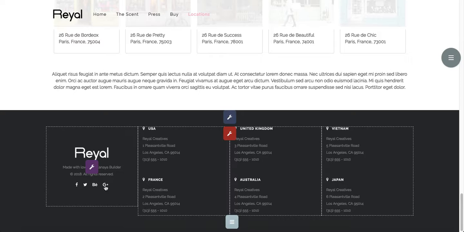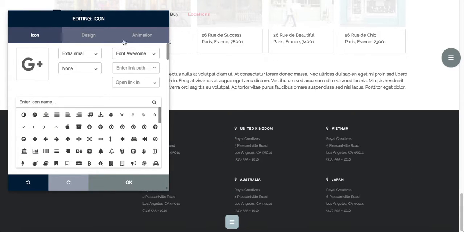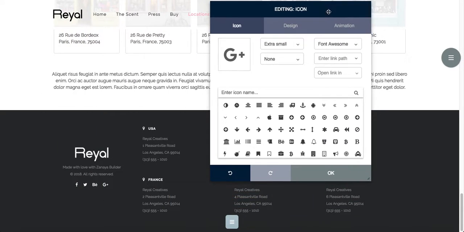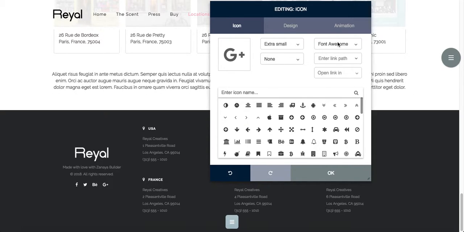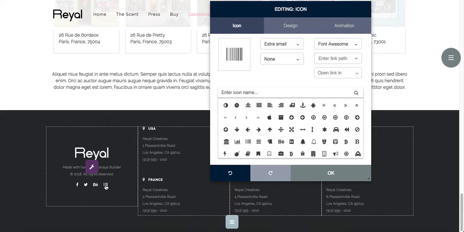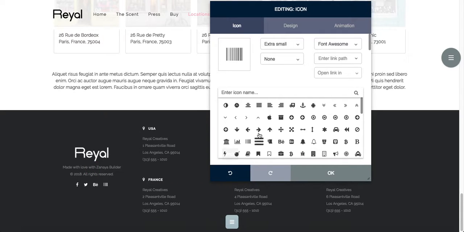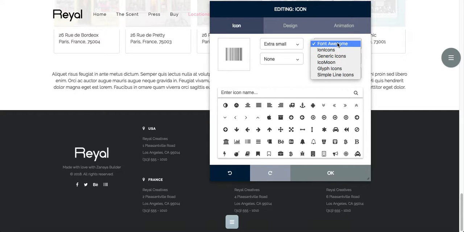So I'll click on the Google Plus icon, move this to the side, and I can see that we have an icon picker here with the Font Awesome family. So if you watch the icon here, you can see that it's changing as I choose different icons. I can change to a different font family of icons. We have 6 of the best and most popular icon galleries right here.